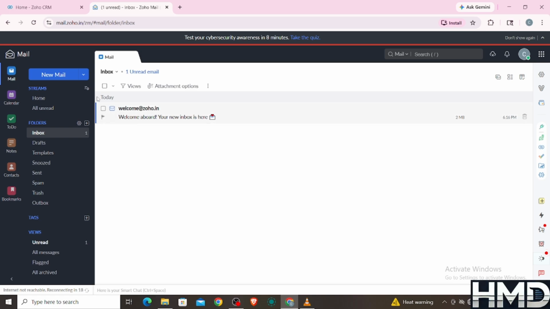You will be taken to the dashboard where you can access your inbox, sent items, and other folders. Take a moment to explore the interface so you understand where everything is located.